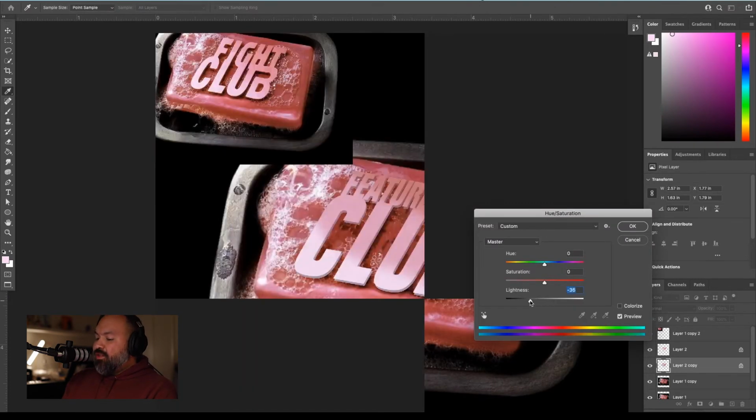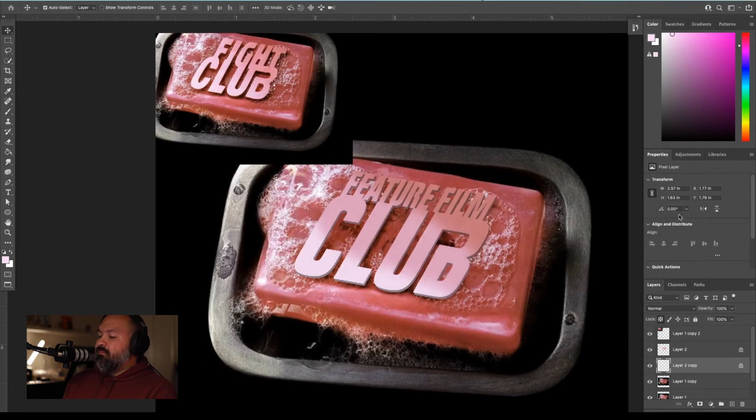I kept having trouble every time I was using my hue and saturation or color balance or any kind of sliders, my computer was just freaking out and I was getting all these black boxes.